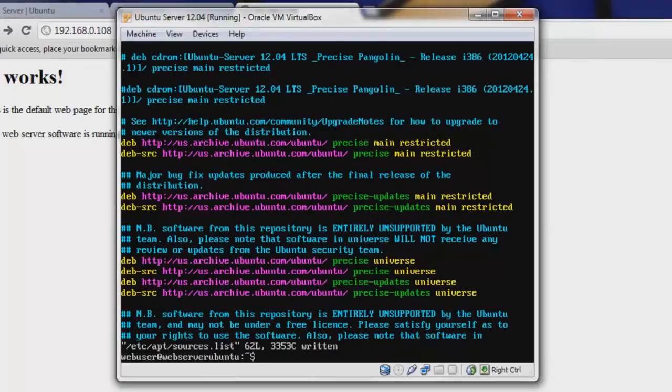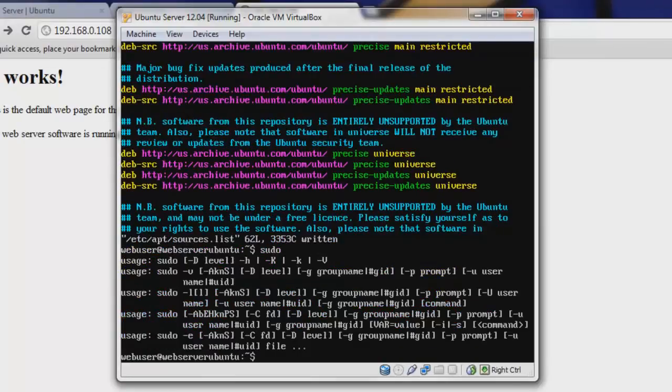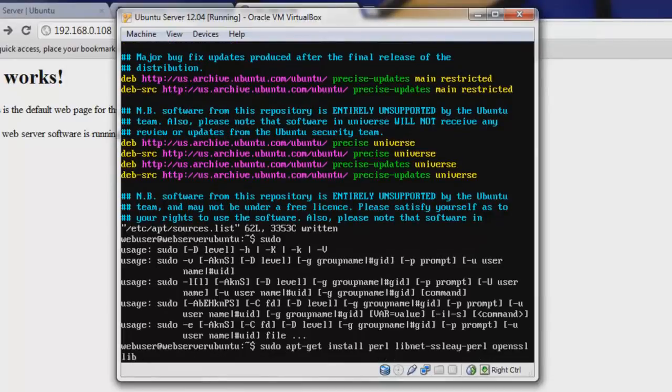So now let's run our apt-get code. So let's do sudo actually, and we can do sudo apt-get install perl libnet-ssleay-perl, and then openssl, and then lib. All of this will be in the description.